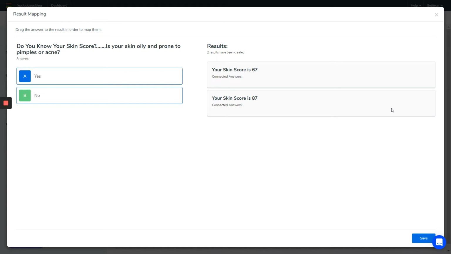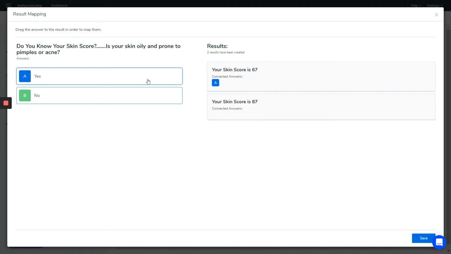So for example, question number 1, if I click on the mapping functionality, we get to see the question, we get to see the question answers, and we get to see the results. Now you can give your correlation or mapping by dragging and dropping which answer best correlates with what result. So for example, if I say A best correlates with your skin score is 67, I'm just going to drag and drop that. And option B best correlates with your skin score is 87. Now I'm going to save that for question number 1.